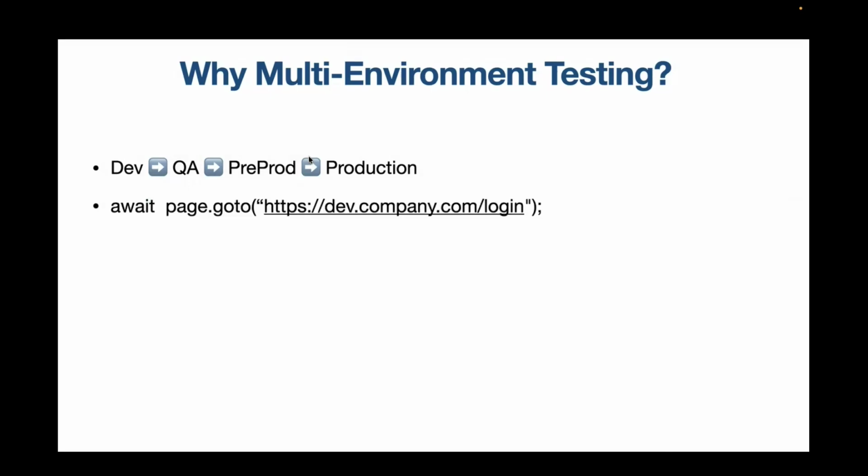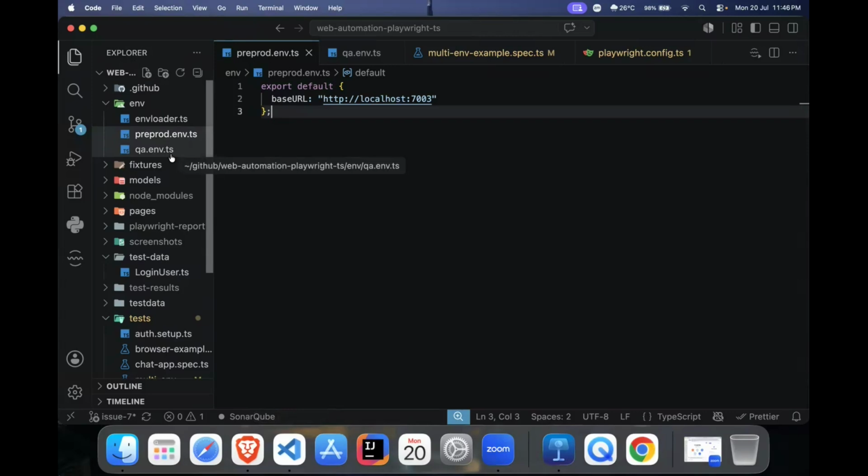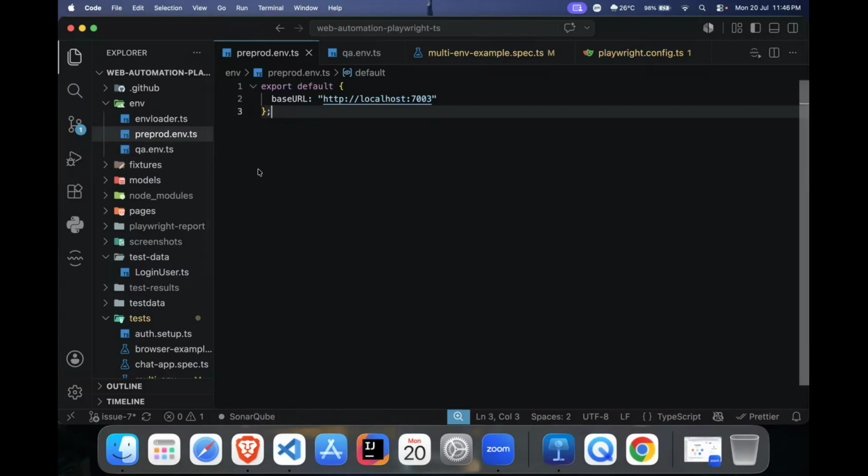Now imagine your test looks like this: await page.goto('https://dev.company.com/login'). What happens when the team asks you to run the same test on pre-prod or the QA environment? You have to edit the URL again and again for different environments. This quickly becomes difficult to maintain. Instead, we should configure the environment once and let Playwright handle the rest. Let's look at the project that we will be using in this demo.